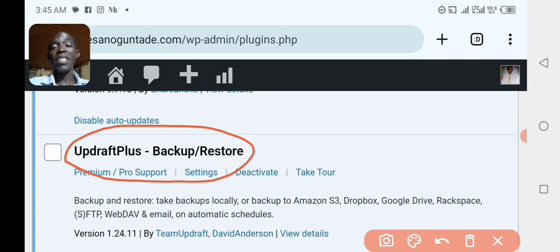Now, why is it very useful to you? What the Updraft Plus backup restore plugin does is to back up your WordPress website, WordPress blog. Now you can back it up and you can also restore if you happen to lose your website or your blog, or if it is hacked. Very useful plugin.